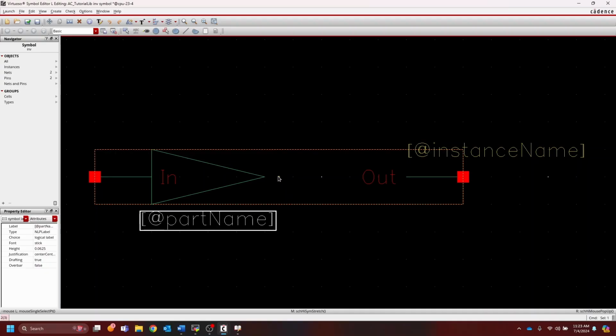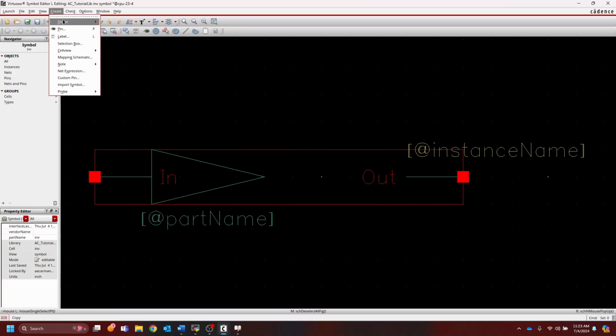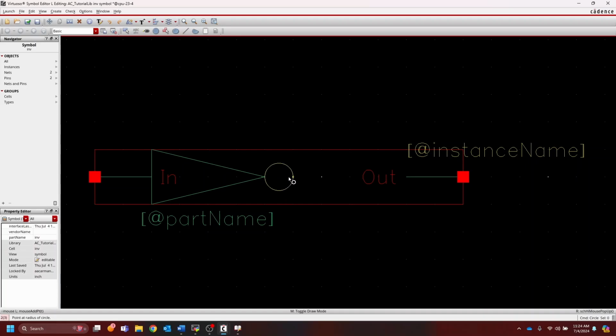Now we want to have a circle right here just to show that it is an inverter. To do that, we're going to go back to create. We're going to create another shape, except this time it's going to be a circle. For the circle, we start off by clicking where we want the center to be, and then we drag it out to increase the radius. So we want the center to be right here where I have my mouse, and then I'm going to click, and I can drag out to make the circle with a radius that's about 2 grid lengths wide. And I can click, and that'll make our circle.